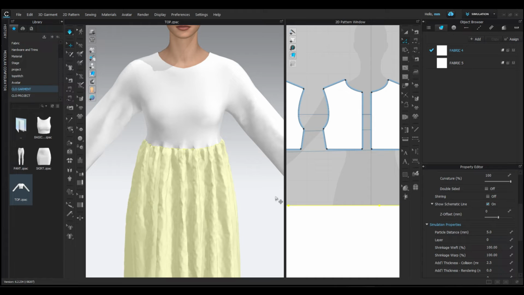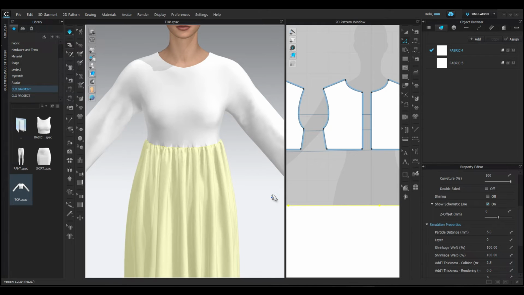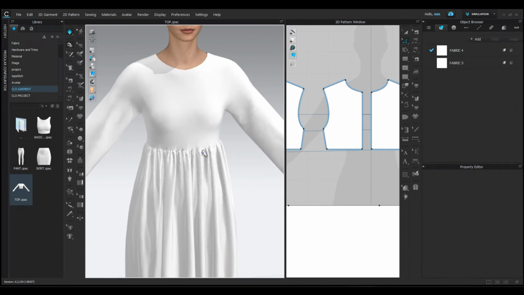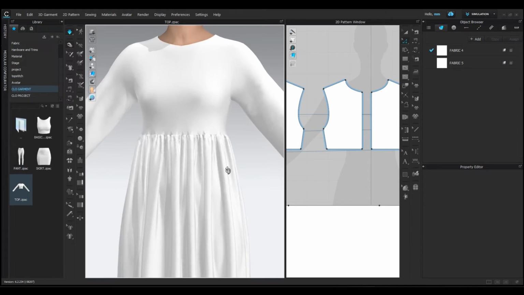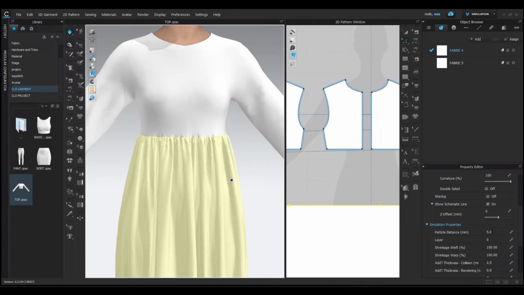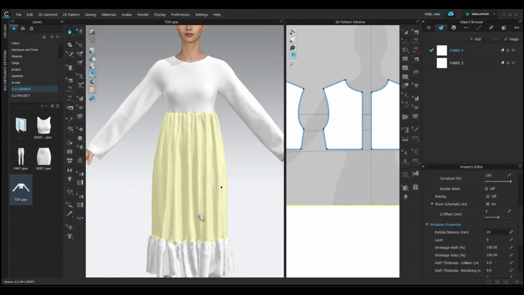Now, let's simulate to see the changes. Look how much better the gathers and fabric fall appear now. If your system doesn't support setting to 5, you can try 10, which still gives you good quality. Let's set the particle distance back to 20 and start working on the coloring and fabric.